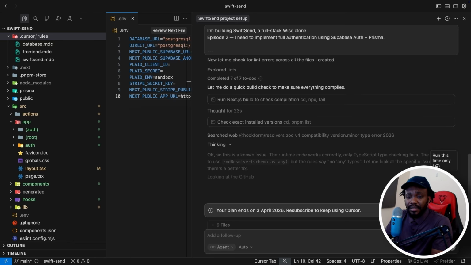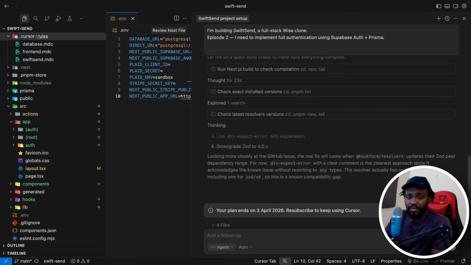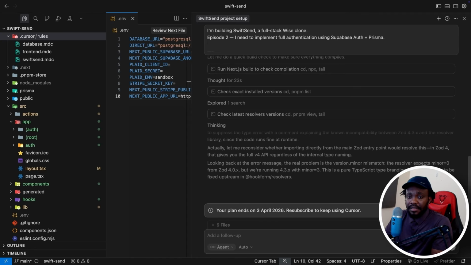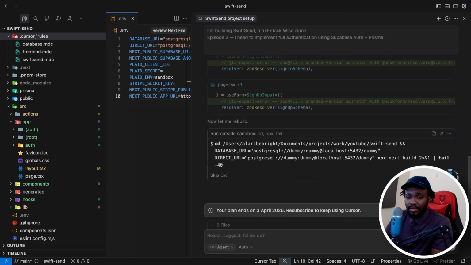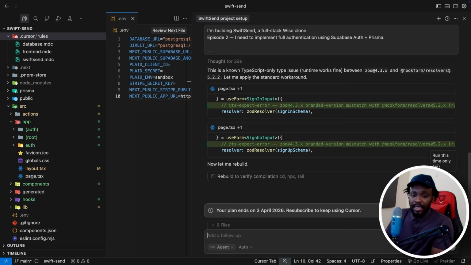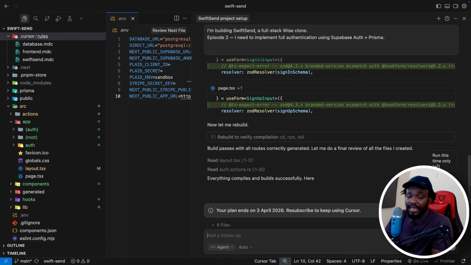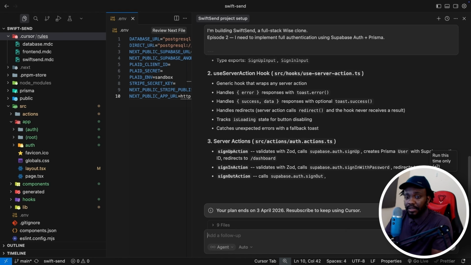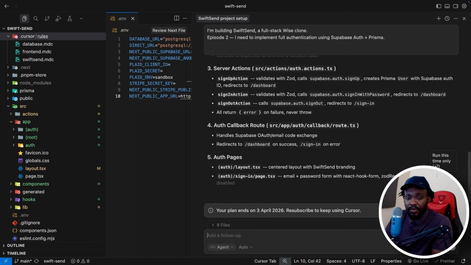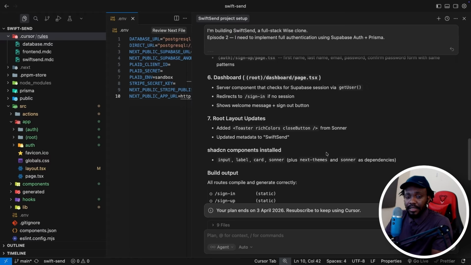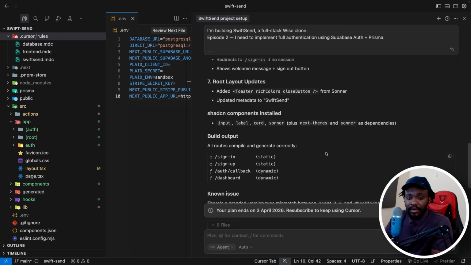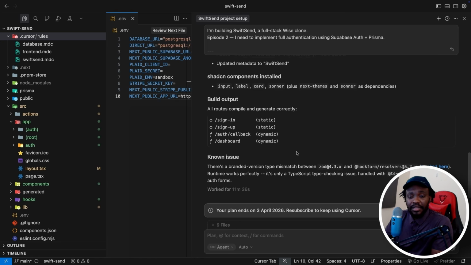Actually, it's running the build, the next build. The build is currently failing, and there's a resolve version error that we are seeing. So I'm just going to allow it to run. Now it's rebuilding to verify that the application can compile. And now it has successfully built our application. I think that's about it for Cursor. Now it's updating the changes it made. No worries, we are definitely going to be reviewing these changes in the next video. But for now, we can see the build output and everything built successfully.